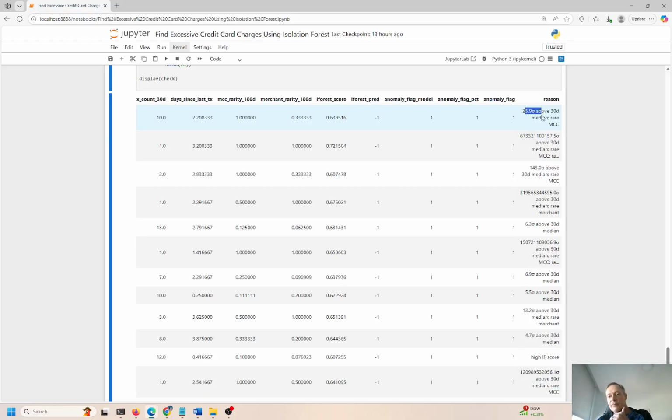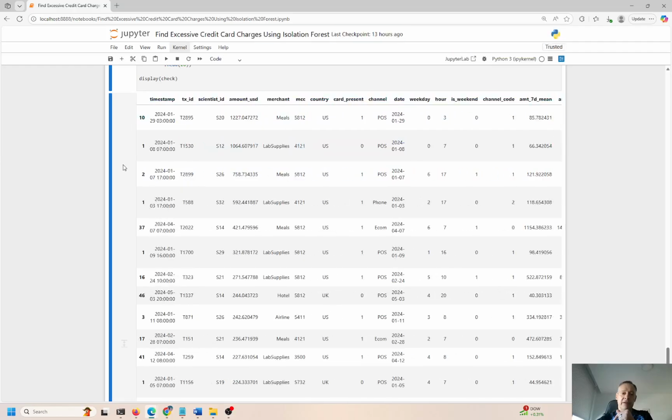So 25.9 standard deviations above the 30-day median, which is the average, right? Mean is the average. Median is the middle number, right? This has a huge standard deviation. That's why that one's being called out. And you see just the rationale behind this, right? And then, of course, over here you would have the timestamp and the person's ID, right?